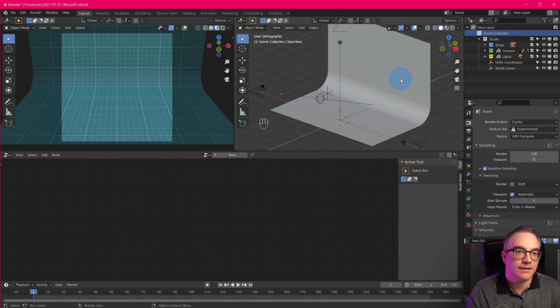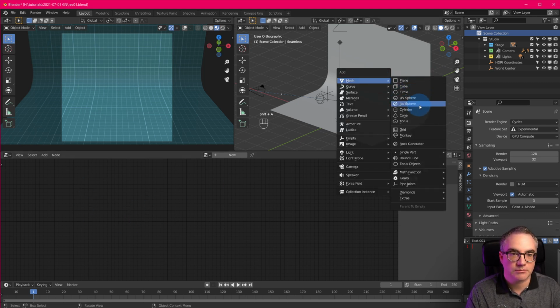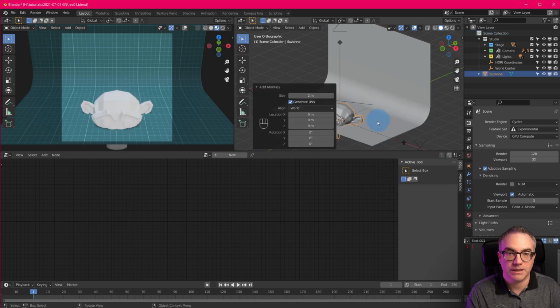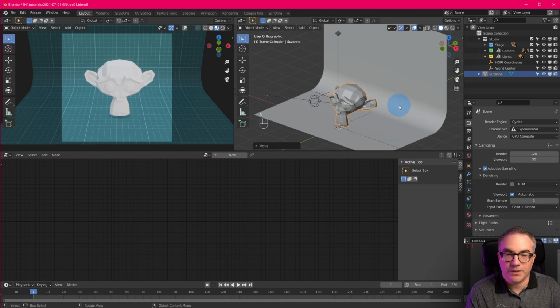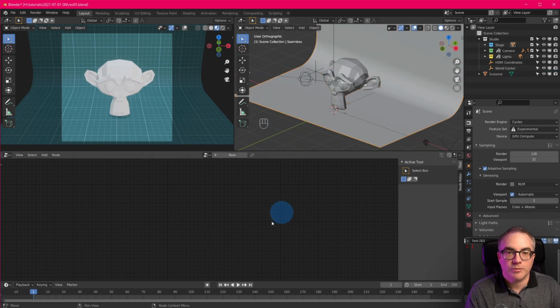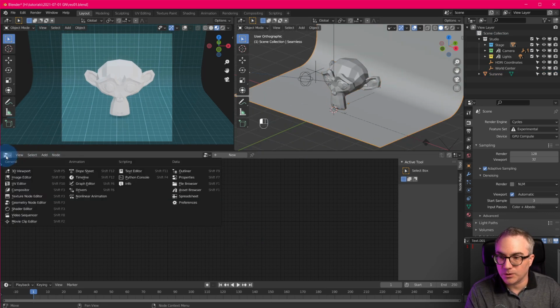Cool. So what is this new node? Here I am in my default startup file. I've deleted some stuff, so I only have my stage here. And down here we have the geometry nodes. So first of all, let's put in something, maybe a monkey. Let's put Suzanne in the middle here.